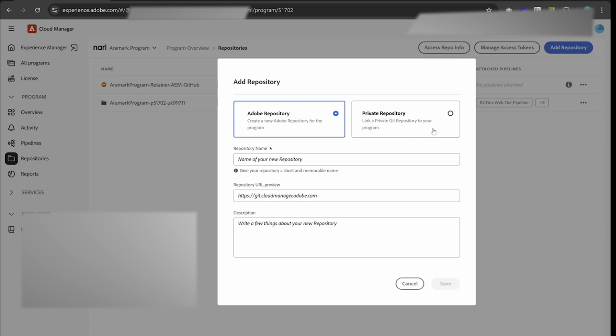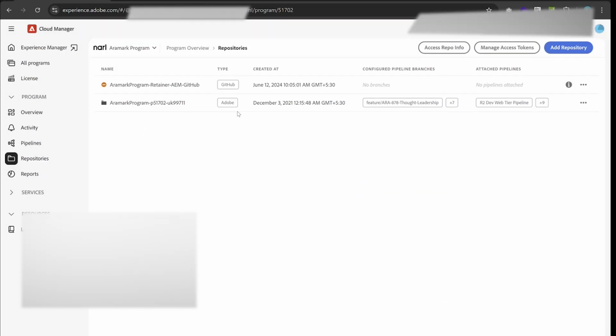If you're going with the private Git repository, you need to manage it. However, if you are talking about the Adobe Git repository, you need to sync the Adobe Git repository with your own repository. You need to provide the name and the URL will appear automatically. Once you are done with that, a new repository will be available for you. You can create different branches for that. As you can see, one repository is there and I have multiple branches in that. So any branch I can deploy if I select this repository. Now, since this repository is available, I can also attach the pipeline.